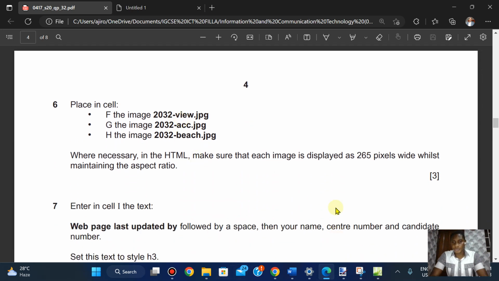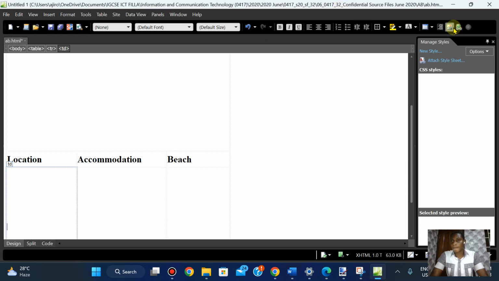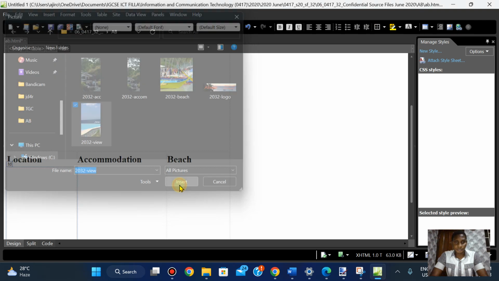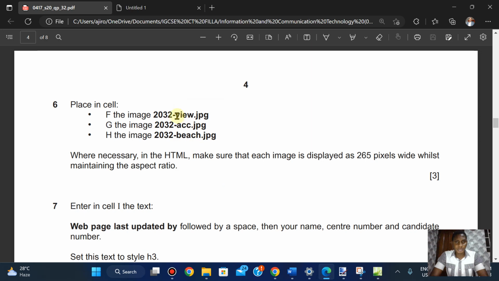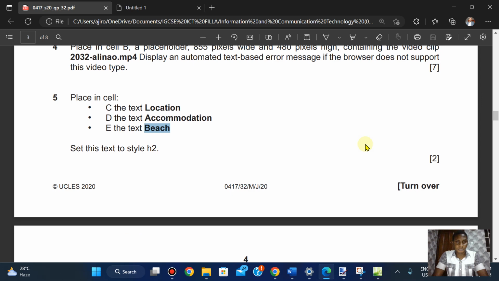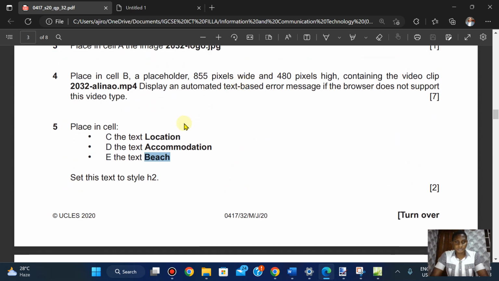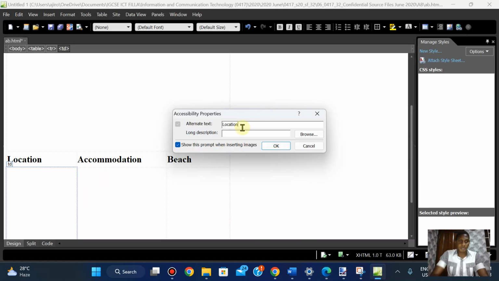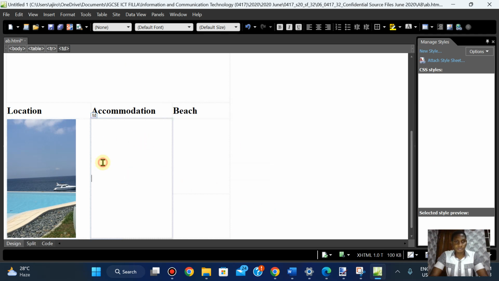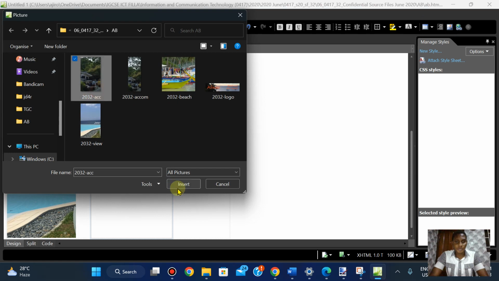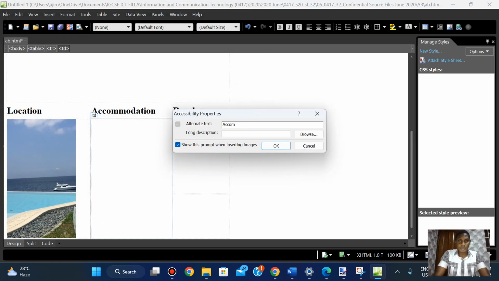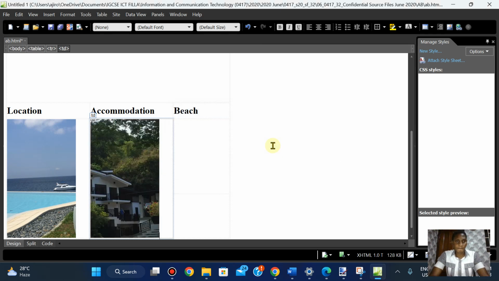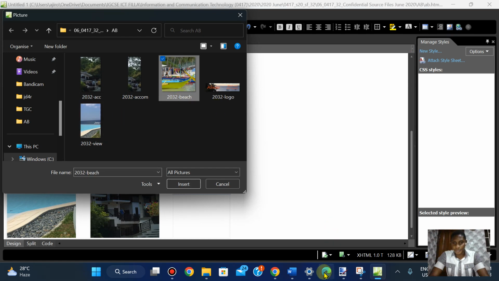Okay, 2032 view right here. So this is going to be, I'm just going to use appropriate text location. Okay. And this as well is going to be the accommodation. Okay, accommodation. All right, and this is going to be for the beach. All right.